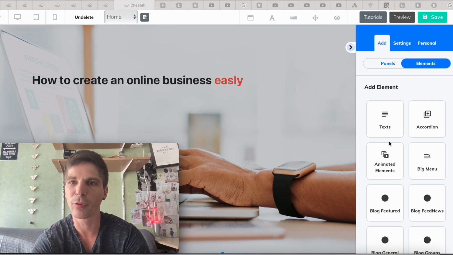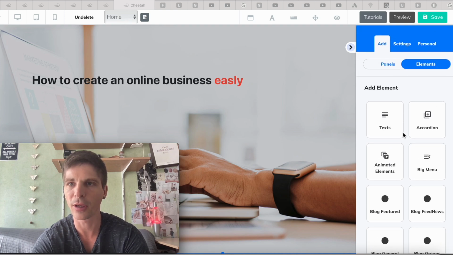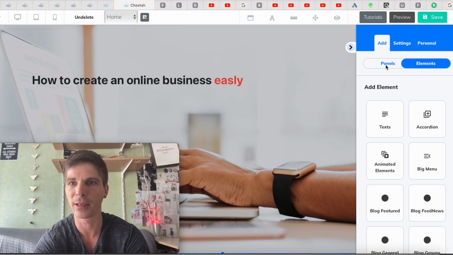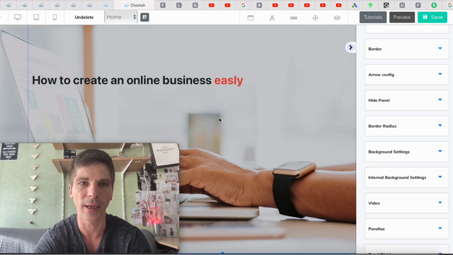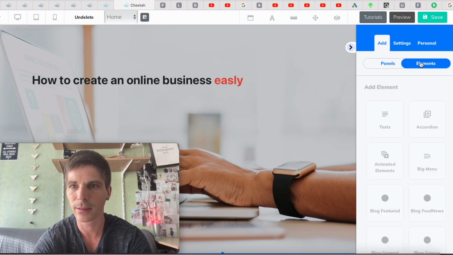And we have all these options. So let's go to elements. If you're not right here in elements, this is add and elements. So you can change it to panels and stuff. And it'll probably ask me to select a panel, which I'm going to do right now. And we're going to add elements.